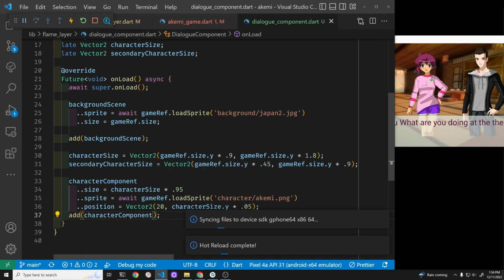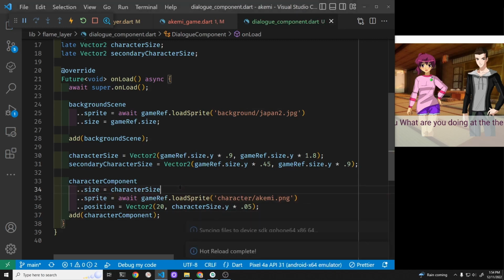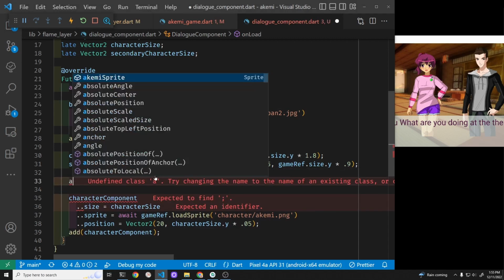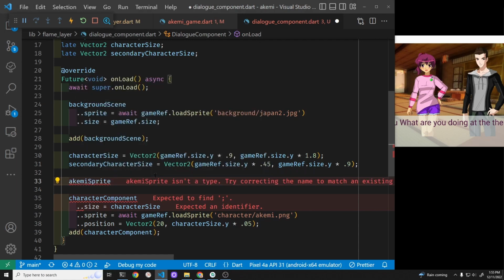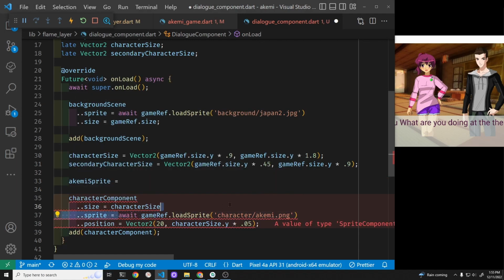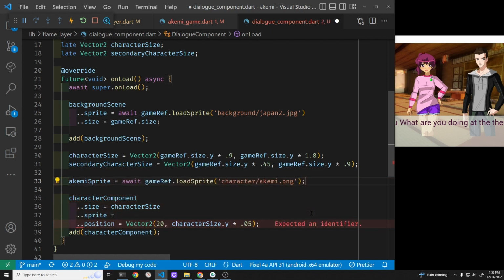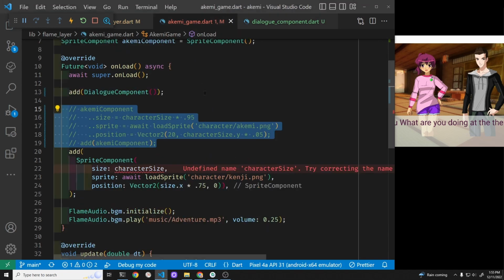Character component. So I'm going to make her bigger, so I'm going to do away with this 95%. I used to make her smaller. And I'm going to have the Akemi sprite be above it so we can switch it back and forth. So I'll move this out here. And I'll put Akemi sprite here.